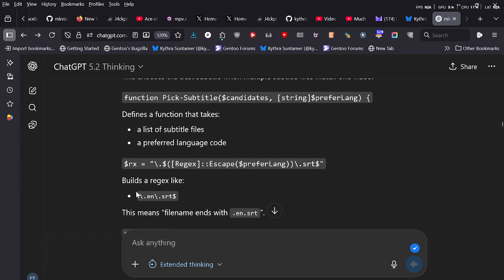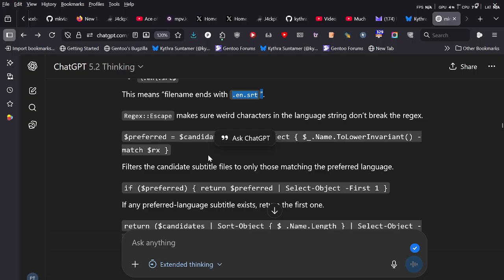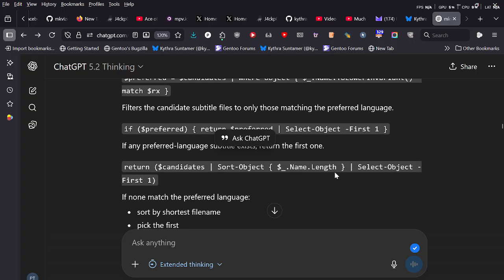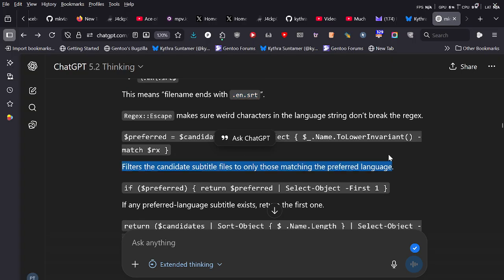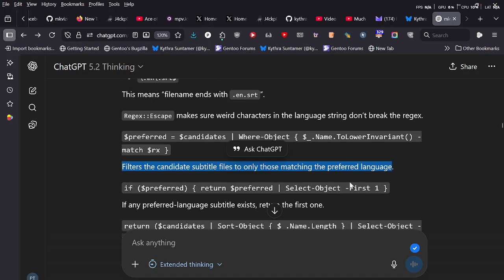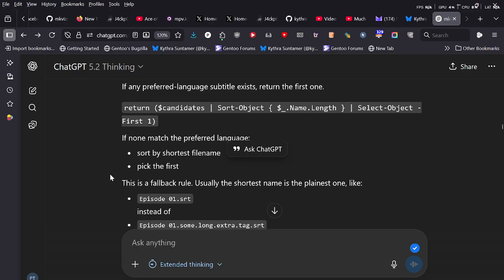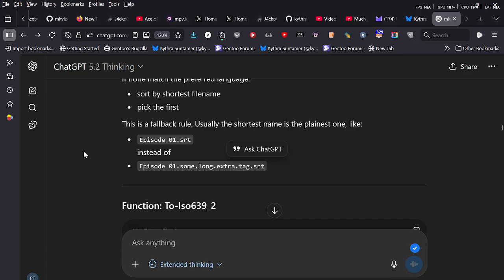It builds a regex, meaning the file name ends with .en, that's src. Regex escape makes sure weird characters in the language string don't break the regex. It filters the candidate subtitle files to only those matching the preferred language. If any preferred language subtitle exists, return the first one. If none matched the preferred language, right.